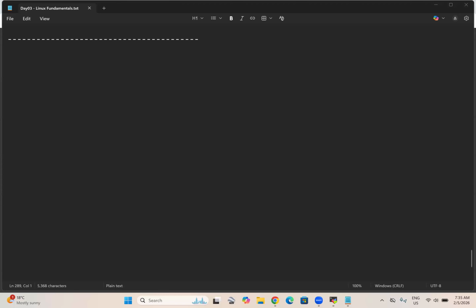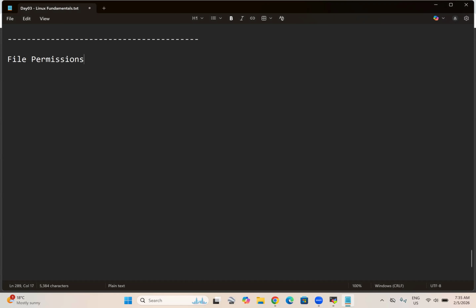I'm not talking about the user creation and everything yet. Yesterday, we have seen the file creation, right? How to create a file, how to edit the file, how to view the file, and all the things. So now let's talk about file permissions and ownership.